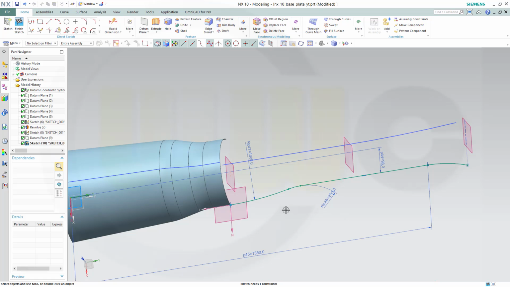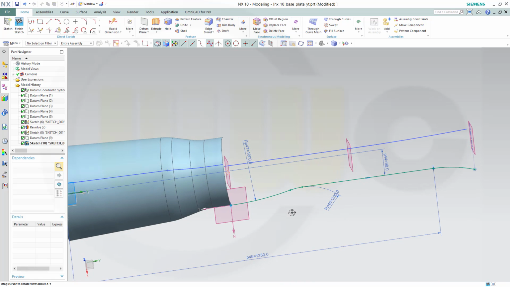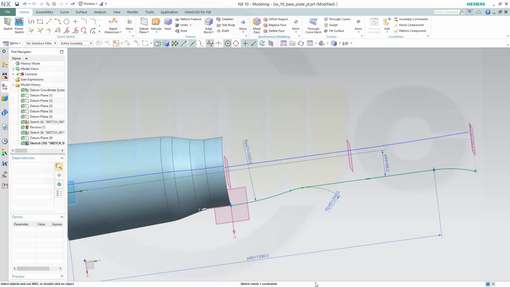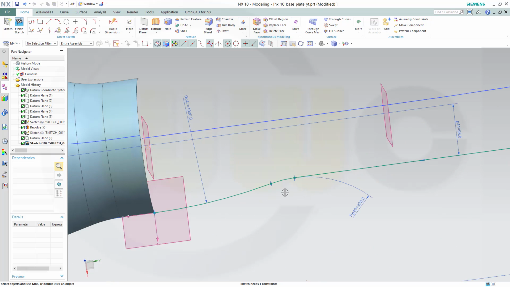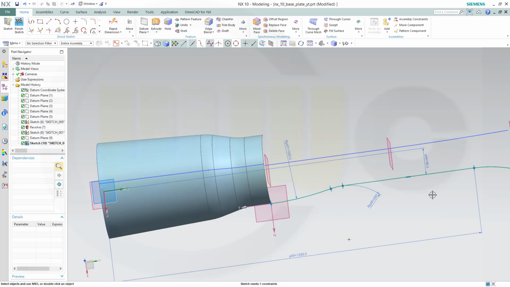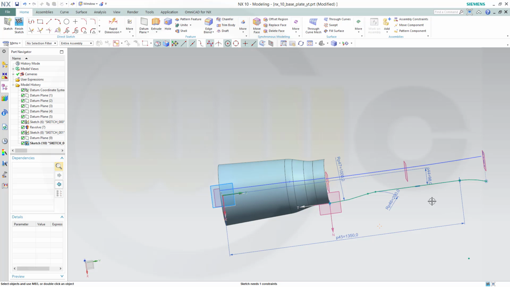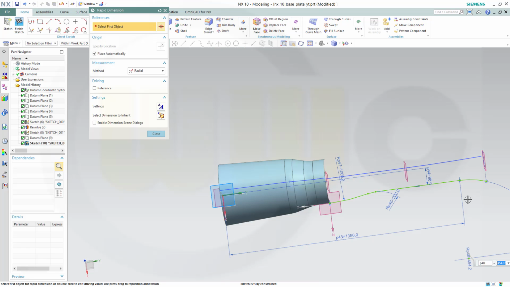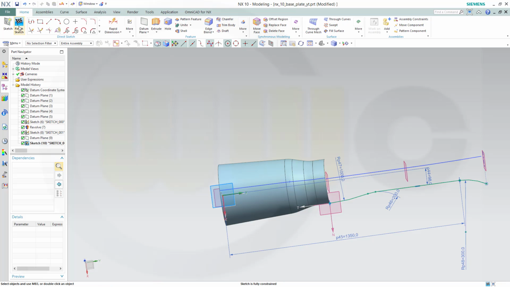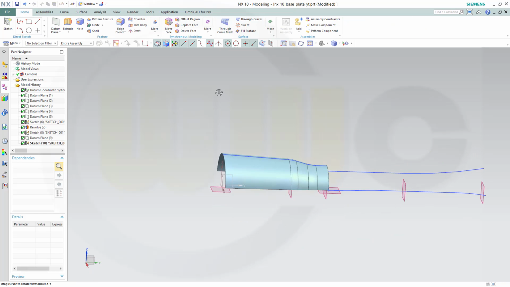So one constraint is missing. Which one is missing? It's tangent, it's right there. Radius. Maybe there is the tangency, that's the distance. Oh yeah, that radius is missing. This should be 300. And close it. Finish the sketch and mirror it.